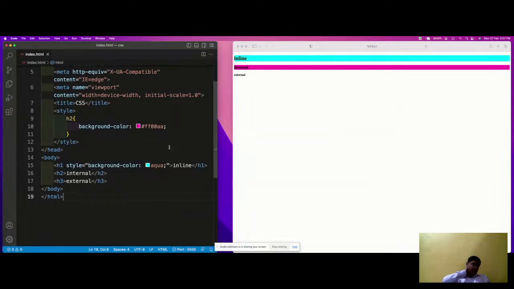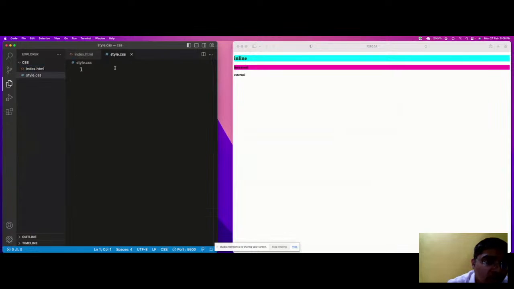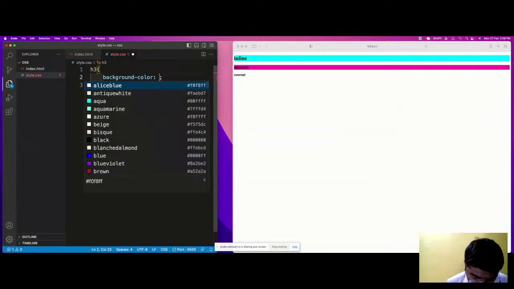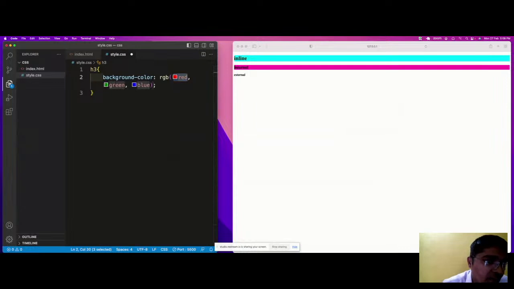Now the third one is external. External means something is done externally, meaning it is outside of this file. So let us have a file style.css, and in this style.css file, we are applying the CSS to H3. Again, we'll use the same background color property, and this time we will apply it in the RGB pattern.